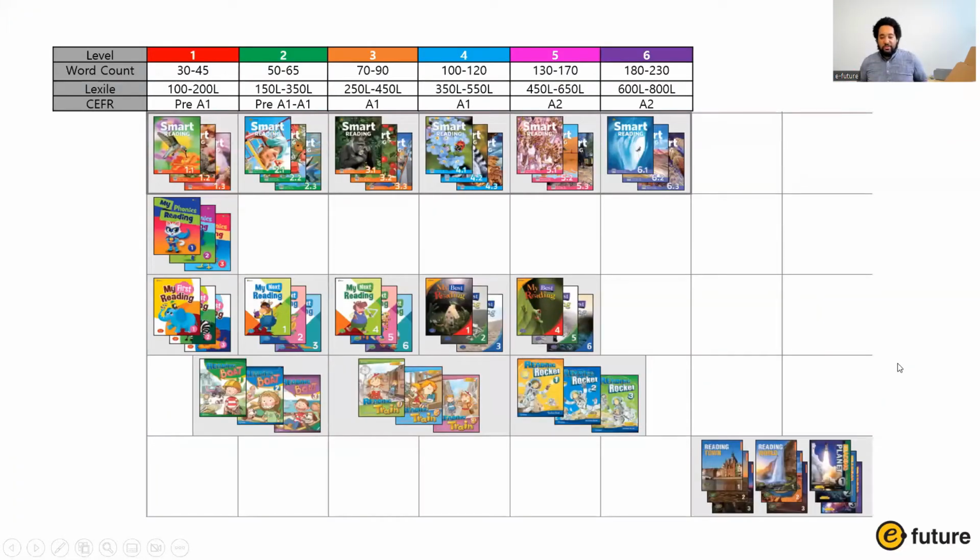So here's a better visual example of that. You can see the levels. Smart Reading has 6 levels. My Phonics reading is 1 level with 3 books. And then My First Reading, My Next Reading, and My Best Reading are all leveled as such. So you can see that there's going to be a lot of overlap, which is why activities will also work together, because with different books but similar levels, you're going to be using the same ideas.